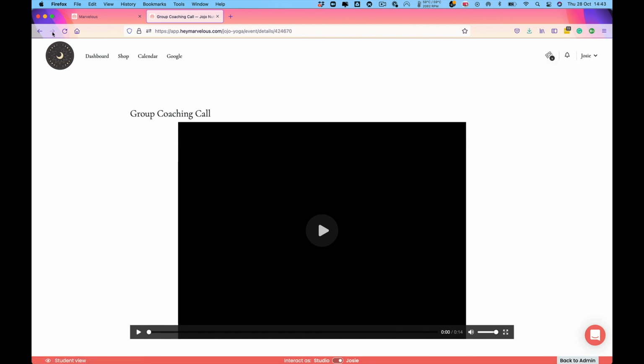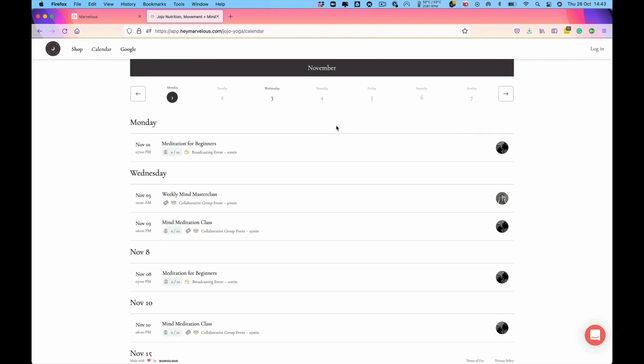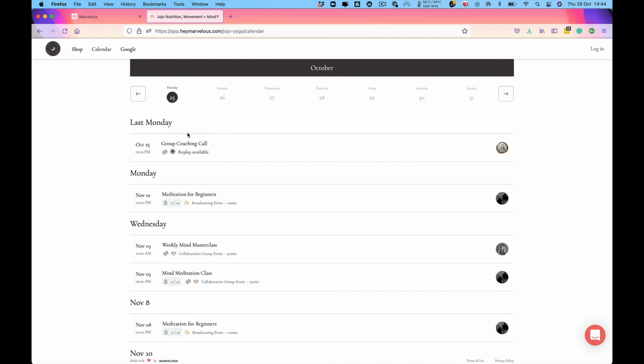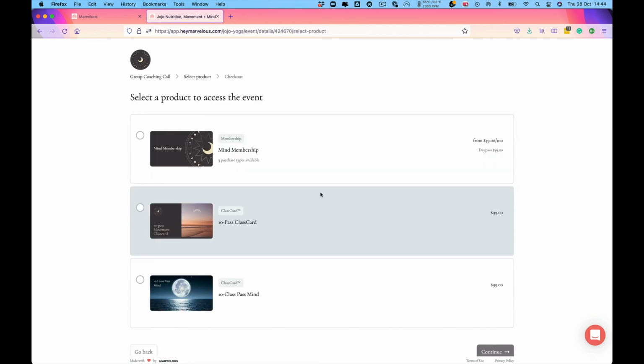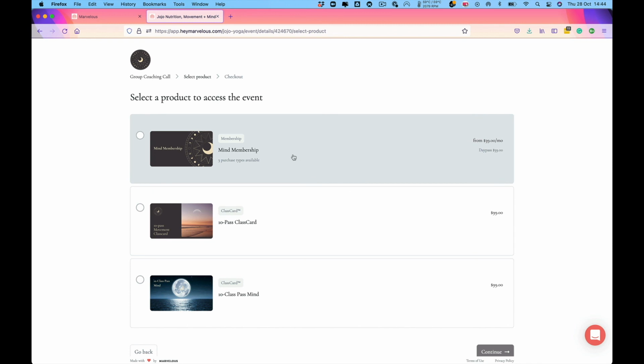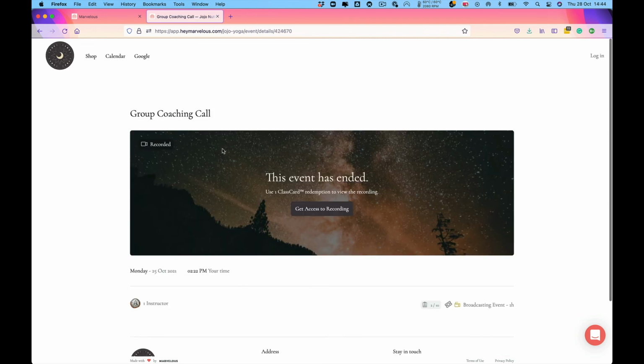If I head back to the calendar and log out, back to the day and click on Group Coaching Event, the button here says Get Access to Recording. So when I click this, it takes me through the checkout flow. So the only way that I can access this particular recording is if I purchase the Mind membership or purchase one of the ClassCards. Once I've made my choice and I have made my purchase, it will take me back to the coaching call event and to the replay.